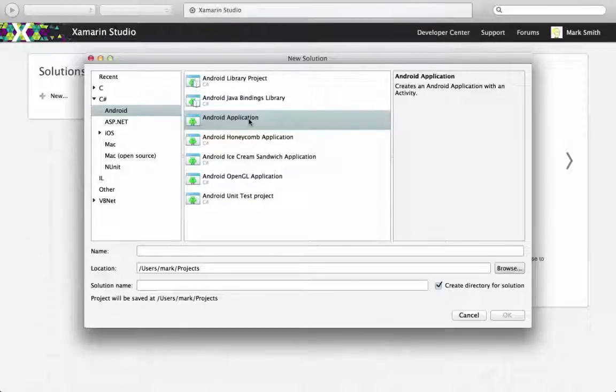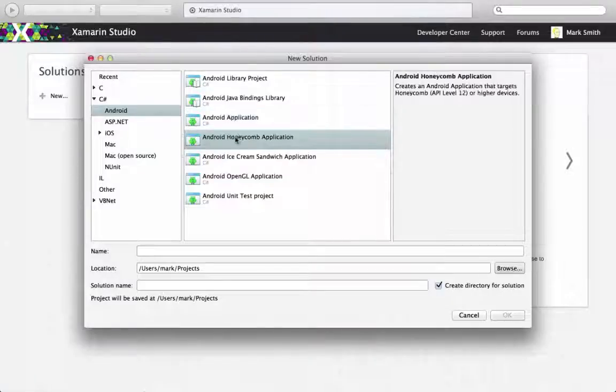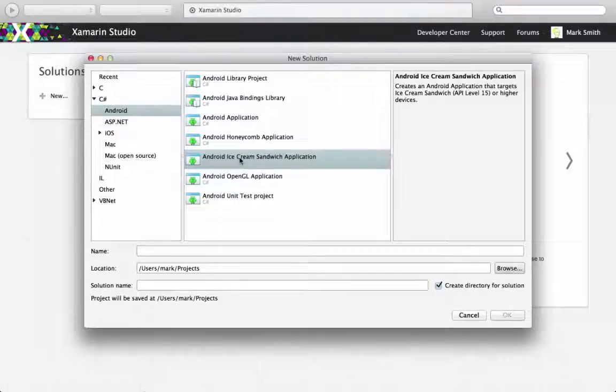Then we have 3 application templates, starting with the Android application template. This will create a simple Android application that targets the most recent version of the SDK that you have installed. And this is generally what you're going to start with. We also have the Honeycomb application template and Ice Cream Sandwich application template. These are used if you'd like to actually start with a particular SDK version. Honeycomb is Android version 3 and targets API level 12, and Ice Cream Sandwich is Android version 4 and targets API level 15. We'll talk more about versioning a bit later in the course.